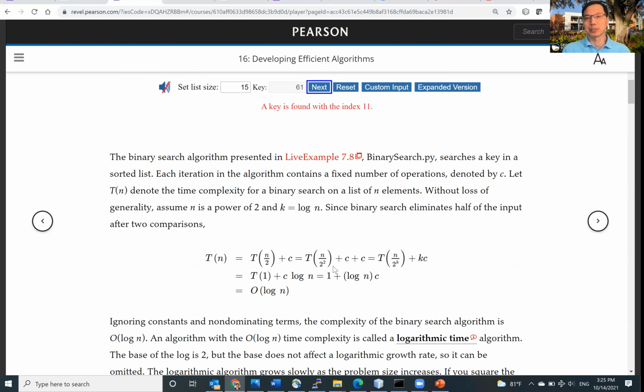This algorithm is called a logarithmic time algorithm. It's very efficient. Now there's another kind of time, called constant time. It's not dependent on the size. It doesn't matter how big the size is. That's something like when you have an array and you use the index to retrieve the element in the array. That's constant time. It doesn't matter how big the array is.